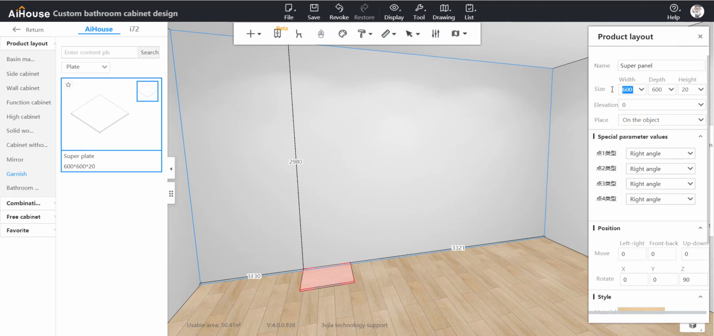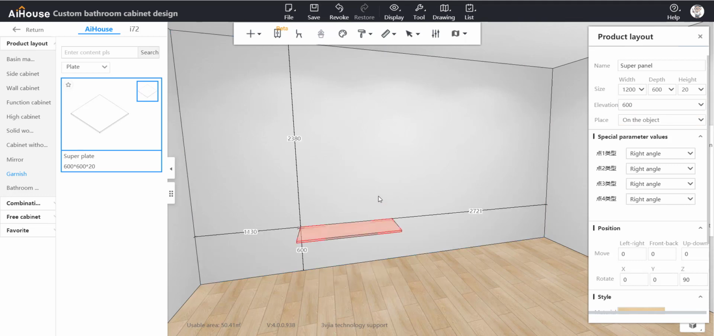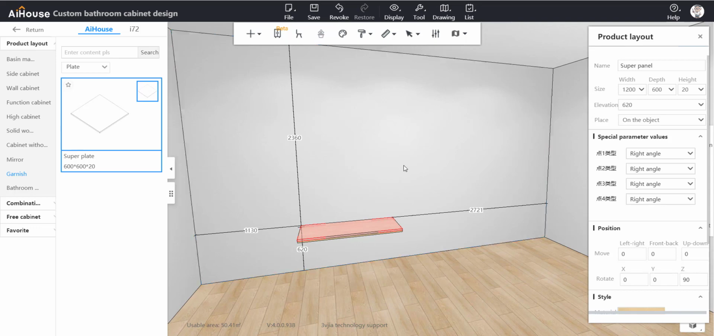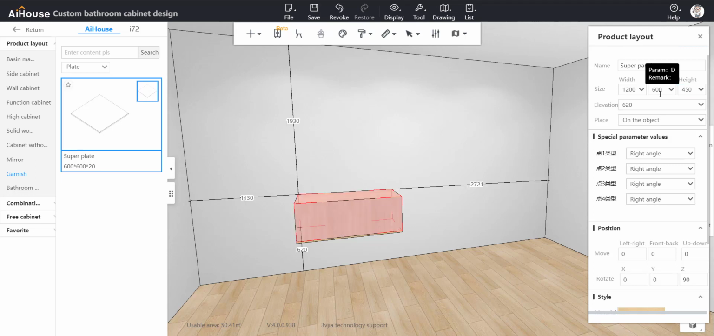Let's say I change it to 1200. Okay, and make it come up like 600. Okay. Then I'll just drag another one. Simple, drag another one, put on top. Okay, then click on this one, change the height like 300, I think 405, 450.